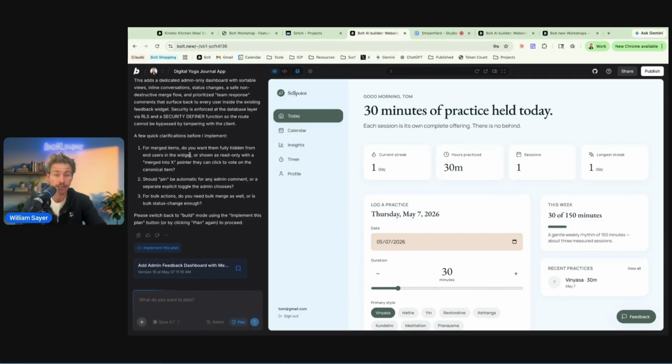A few quick clarifications. For merged items, do you want them fully hidden from the end user in the widget, or shown as read only, merged into X? I'm going to say show that they have been merged. Great. Number 2, should pin be automatic for any admin comment, or separate? Great. And then 3, bulk actions, do you need bulk merge as well?